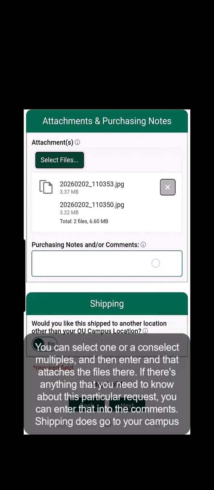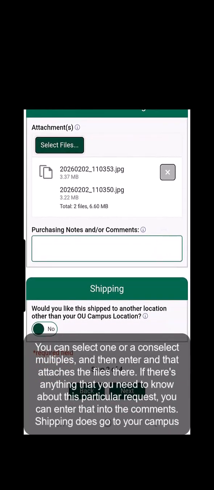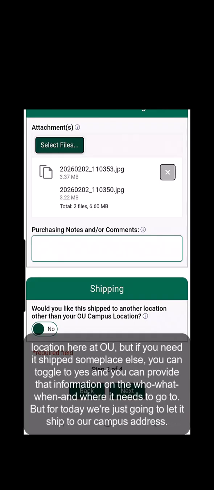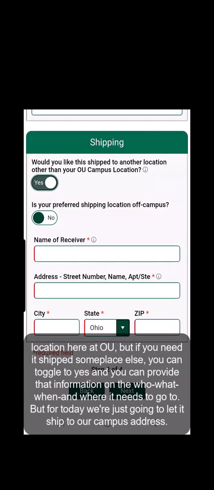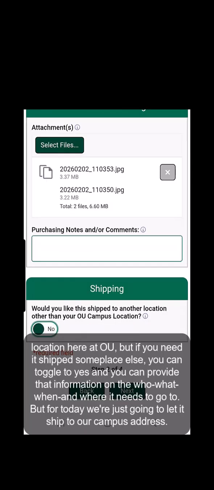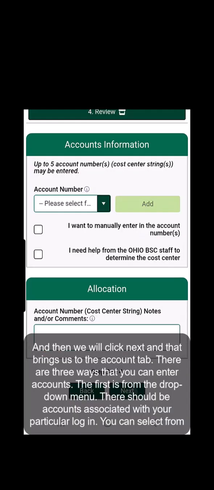If there's anything that you need us to know about this particular request, you can enter that into the comments. Shipping does go to your campus location here at OU, but if you need it shipped someplace else, you can toggle to yes, and then you can provide that information on the who, what, when, and where it needs to go. But for today, we're just going to let it ship to our campus address. And then we will click Next, and that brings us to the Account tab.